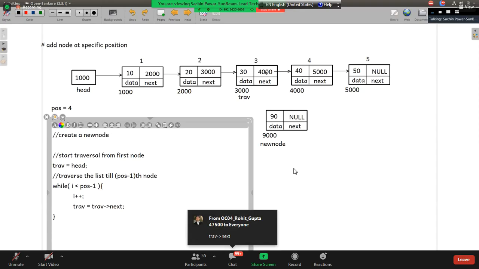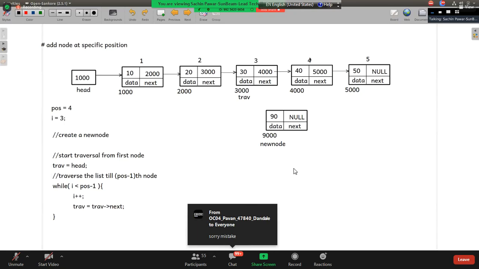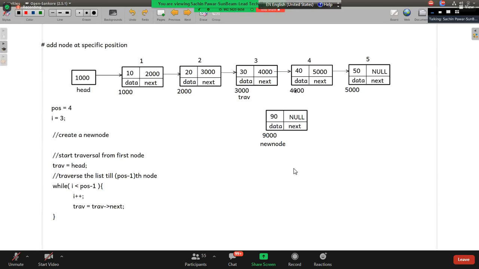5000 कहां से लाए तुम पवन? 5000 is the address of the fifth node. 5000 is the address of the fifth node, please. Right? Okay, pay attention. Sir, what is the address of the fourth node? Address of the fourth node is 4000. Okay, no worries.